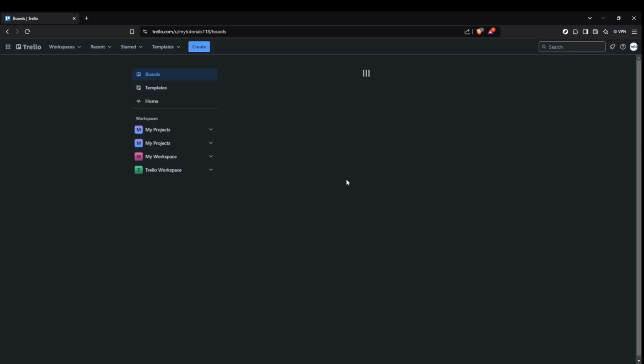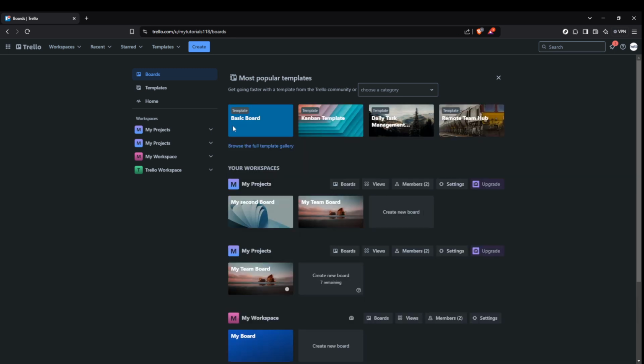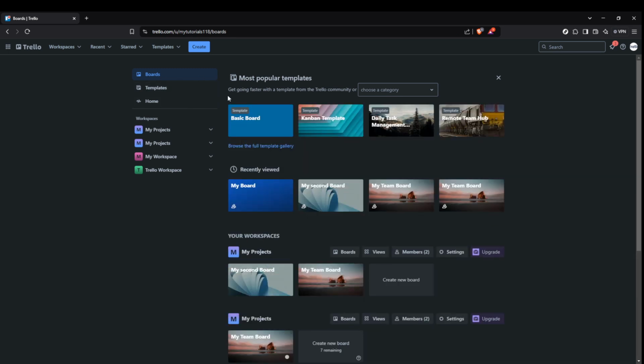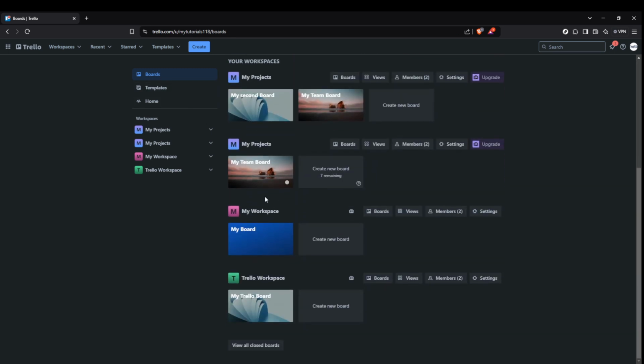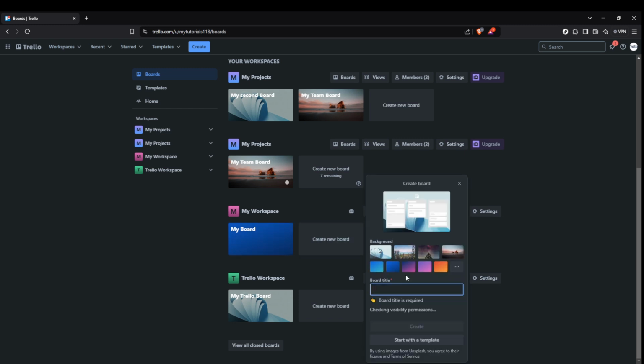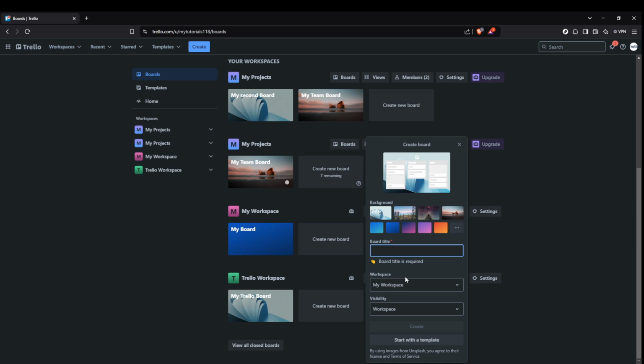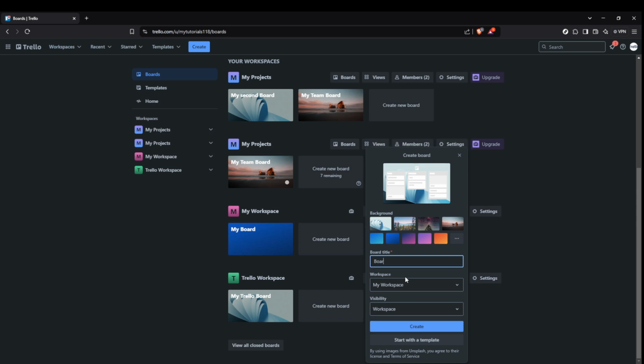From here, navigate to Boards. This is the main workspace where you'll be able to organize your projects. To start organizing, you'll want to create a new board. Click on Create New Board, which will prompt you to enter a name for your board. Choose something that clearly represents the project you're working on. After naming your board, simply click on Create.